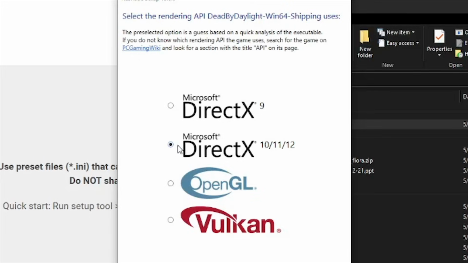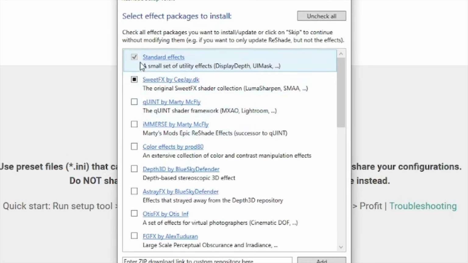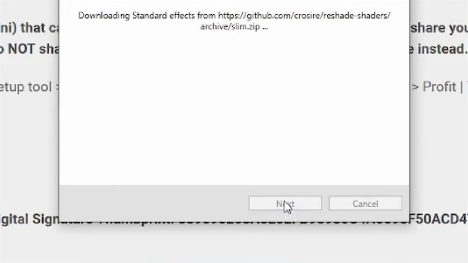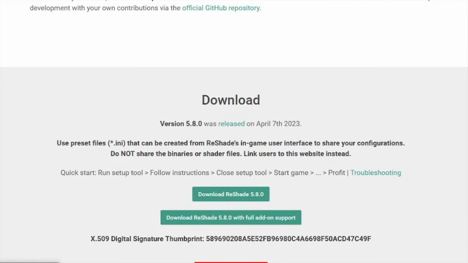And just hit next. Make sure you have Microsoft DirectX 10, 11, 12. Make sure to have it selected on Modify. All right, so for this section, you're actually going to want to have Sweet Effects installed and Color Effects installed. And then you hit next. Just hit next again. Next again, and now you finished. So now the next part's actually going to be in the game.